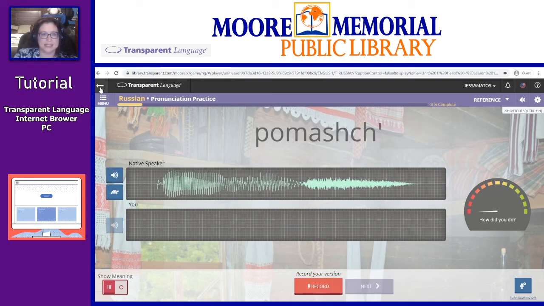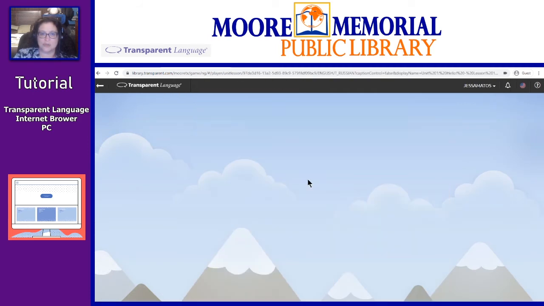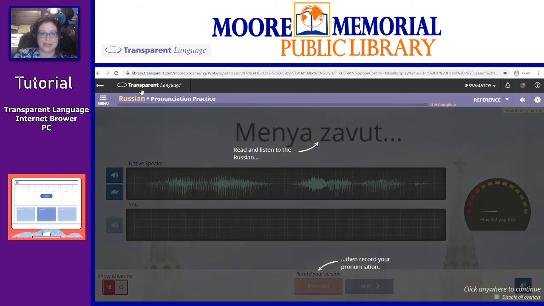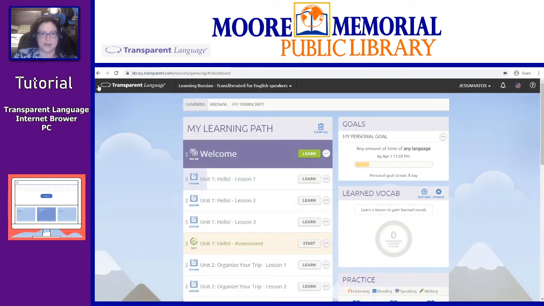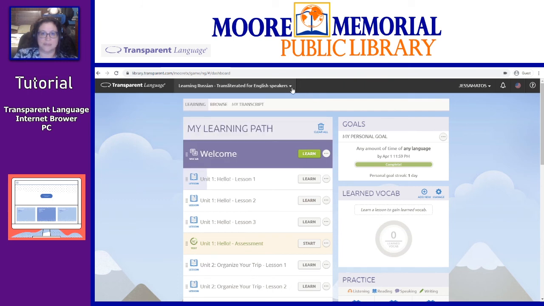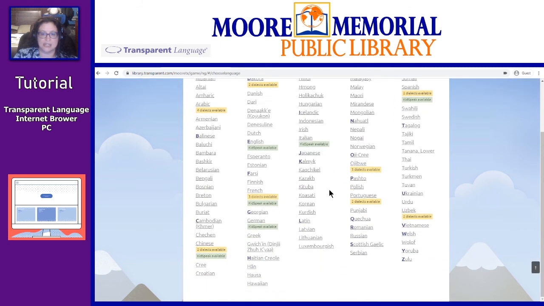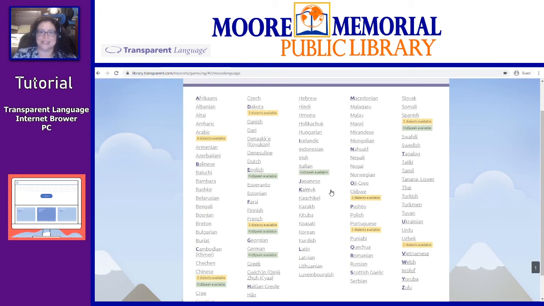All right. So those are a couple of the things you can do on Transparent Language. Just remember that when you want to go back to where you were, you go up to the left and hit that arrow. And to go to all of the languages that you could learn, you go to the top, get that drop down menu, and go to More Languages. And there's your beginning screen. You can choose, there's so many to choose from.